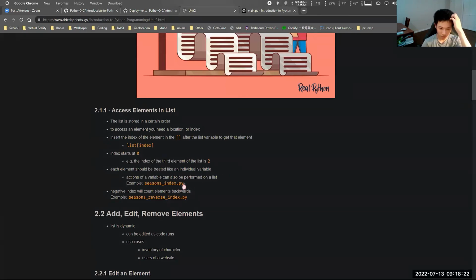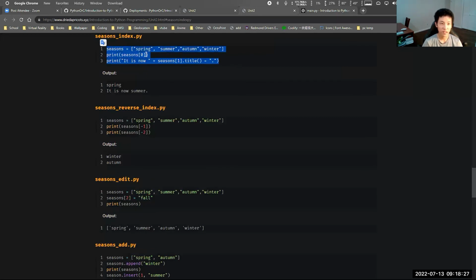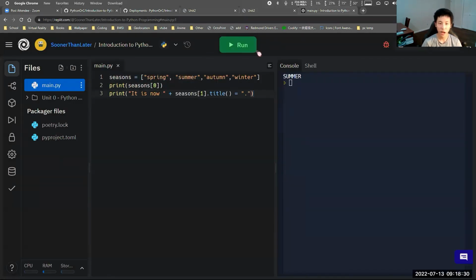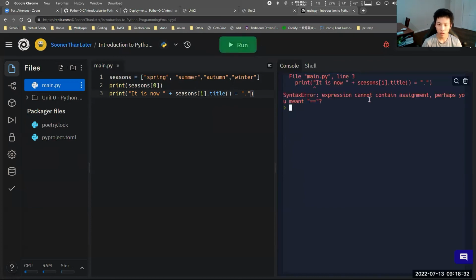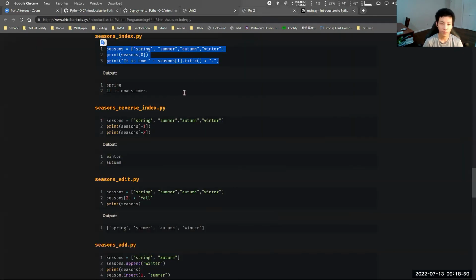Okay, let's take a look at this season index. Over here, it's another demonstration of how you can use it. Why is this giving me an error? Oh, because I used the wrong symbol here. Okay, so over here, I'm printing out spring, and it is now summer. Just so you can see, I'm treating this just like another string. I'm making it titled, and then I'm just adding it to another part of the sentence.